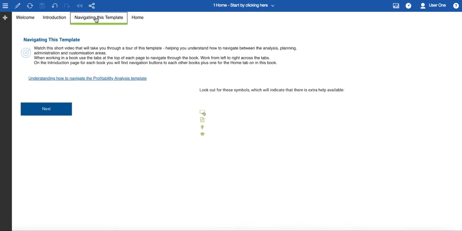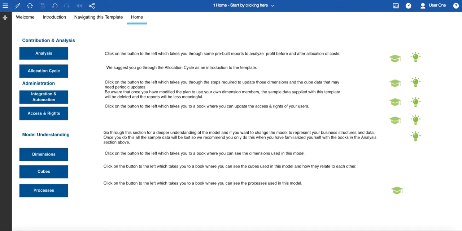The Navigating This Template sheet is where the link to this video can be found, plus some additional information about the icons you might meet in this template. Lastly, there is the home page, with buttons that link to all of the other books in this template. Notice this page also has a number of icons. These are indicating that there is both information and associated learning for these topics.